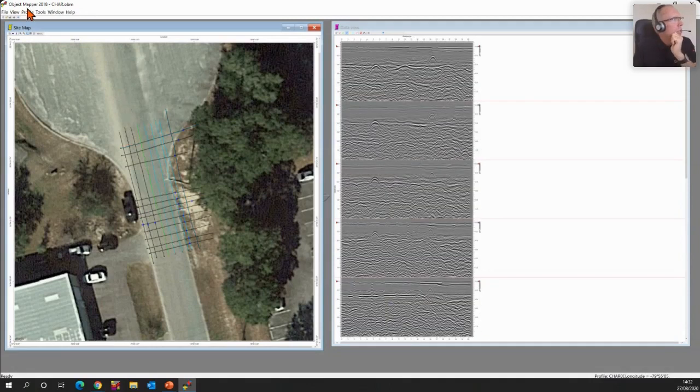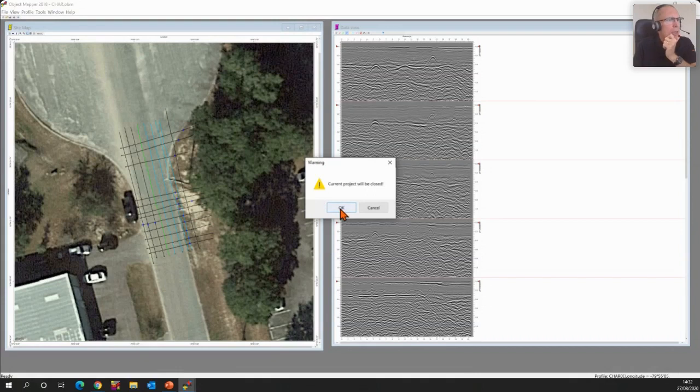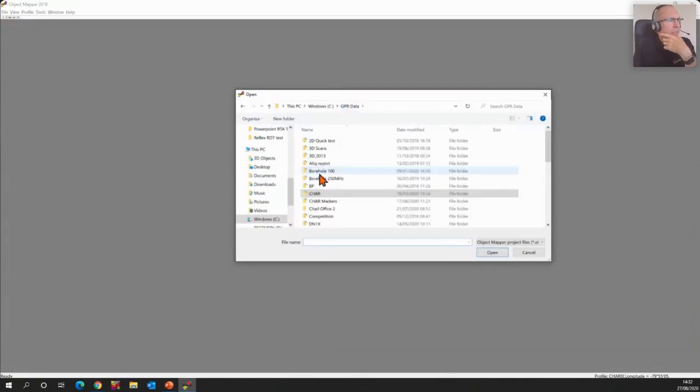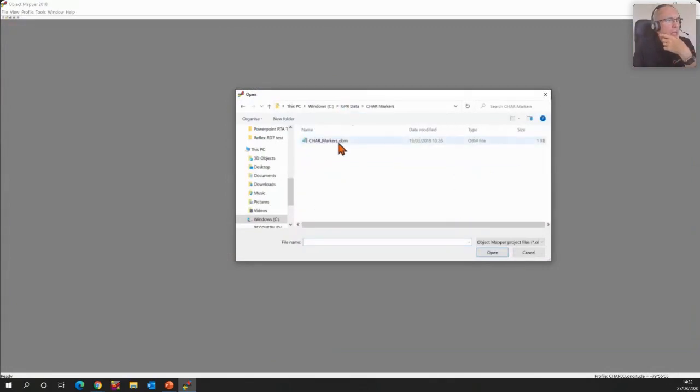So what I'm going to do now, I'm just going to go to a different project where I've inserted all the markers. So I'm just going to go open. It's going to tell me that project's going to be closed. Do I want to save any changes? I'm going to say no to that. You can say yes, obviously. And just go find another data set. It's the same data set, just with markers.